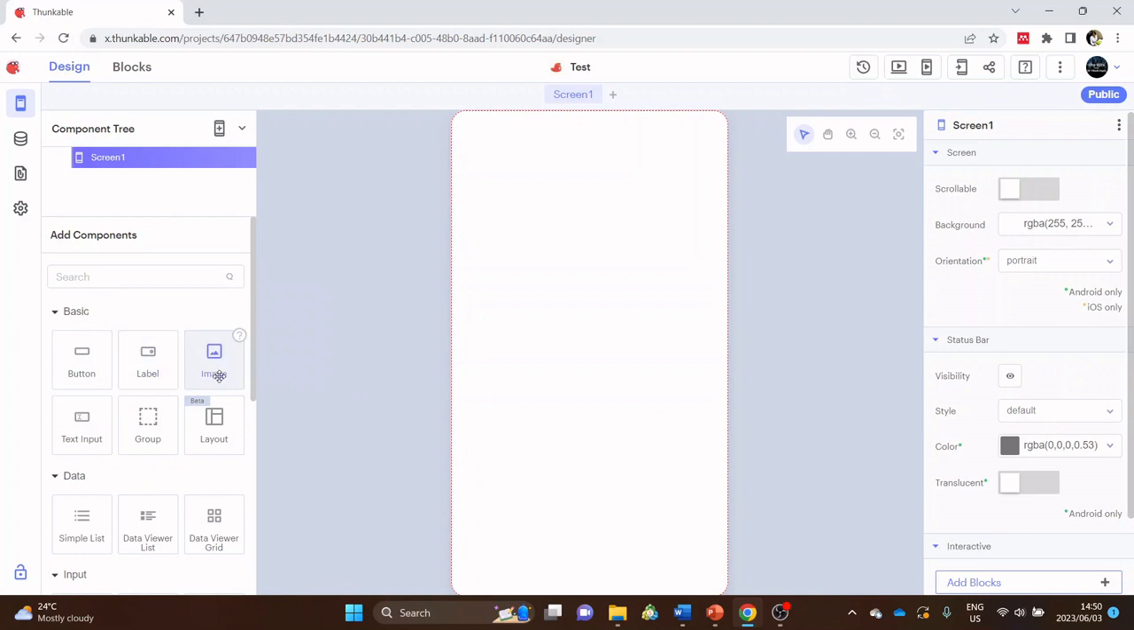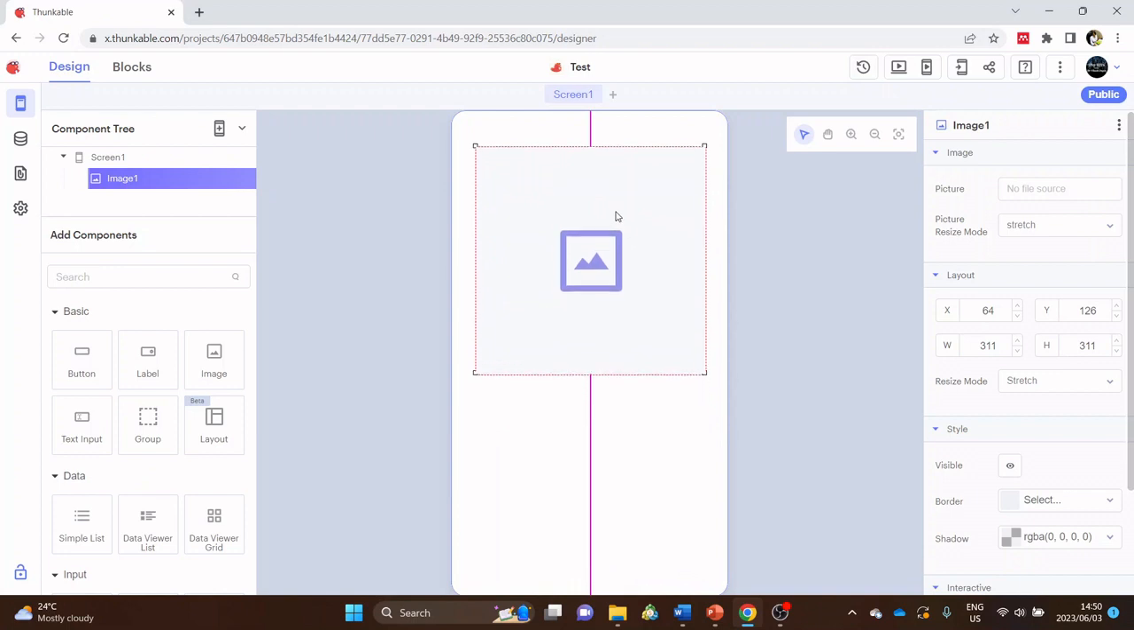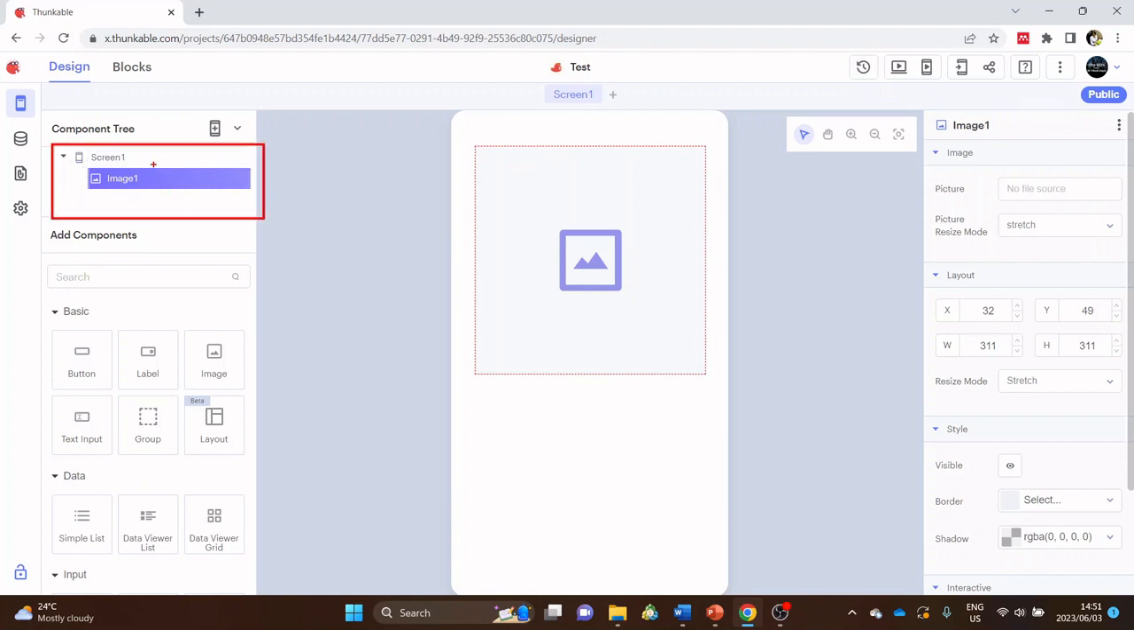So I'm going to start off by adding an image. I'll drag this onto my screen, and I can position it where I want to. Once I've got the image component on my screen, this particular window allows me to set properties for that particular image. But before I set the properties, you will also notice the component tree start building up. So we started off with the initial screen, and now we have an image that's added onto our screen.